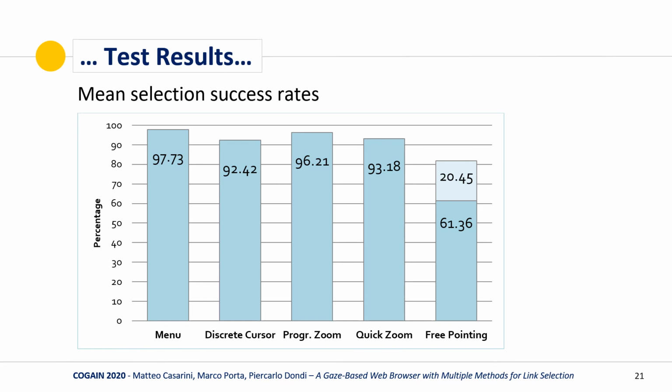These are the mean selection success rates, that is, selections without errors. For free pointing, we distinguish between actual successes, lower part of the bar in the histogram, and partial successes, the upper part. In the case of free pointing, we considered an error if the tester succeeded in activating the requested link with more than 10 cursor movements, while from 6 to 10 movements it was considered a partial success. In general, we can say that we obtained satisfying results apart from free pointing.